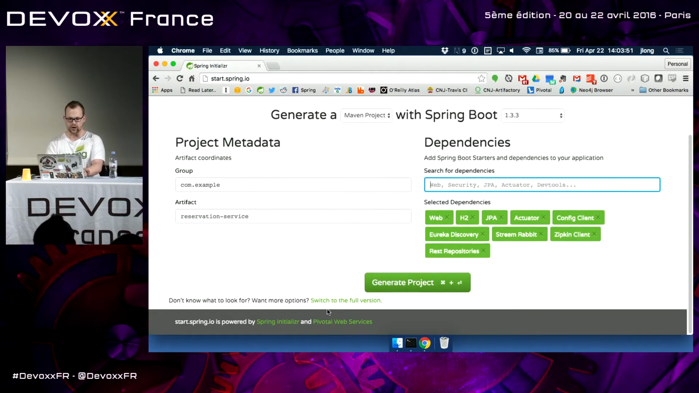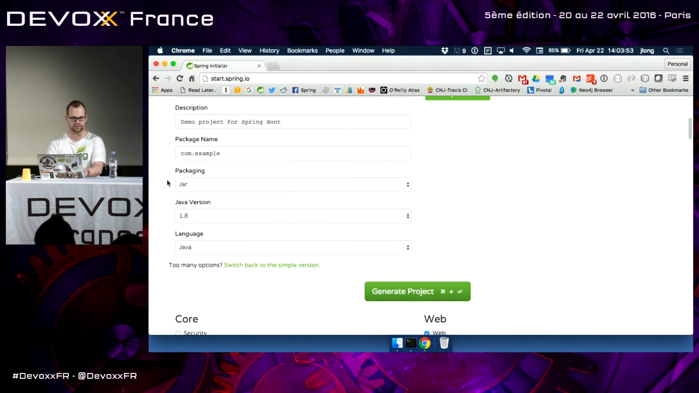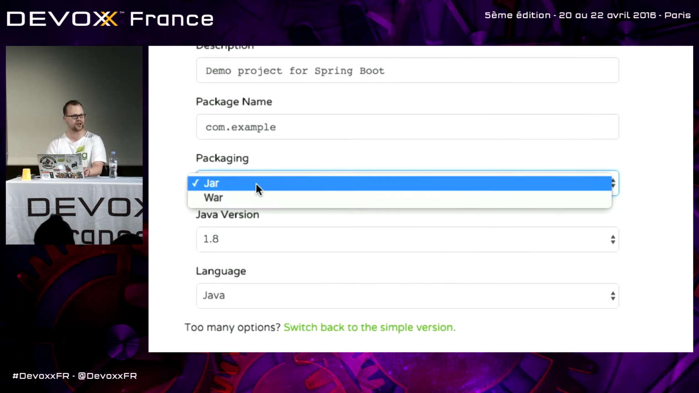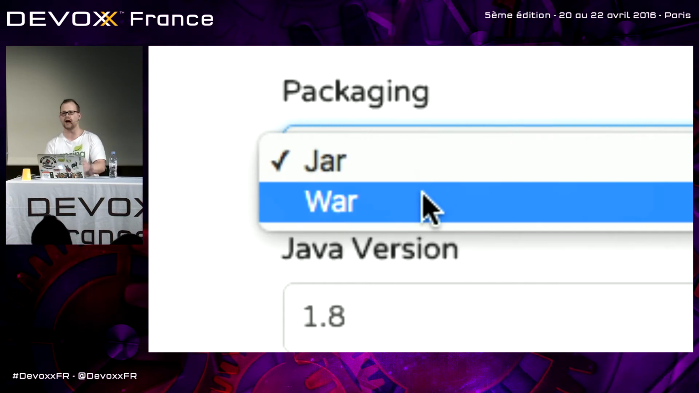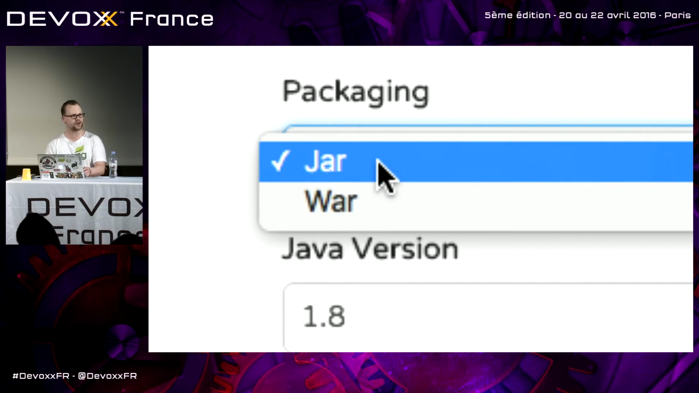Now, I could also choose specific things very, very specifically. Here, I could choose the packaging. And some people get very confused when to choose which one. I will explain very quickly because we have to go fast. If you are in the very distant, far, far away past, then absolutely choose .war. But if you're here with me in 2016, then choose .jar.